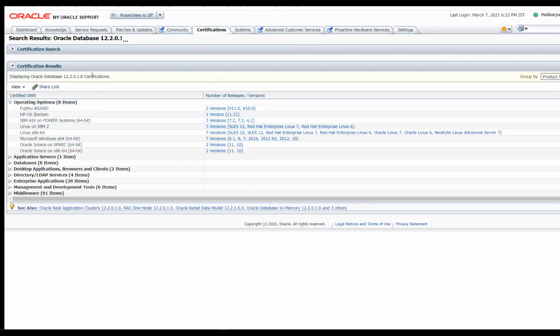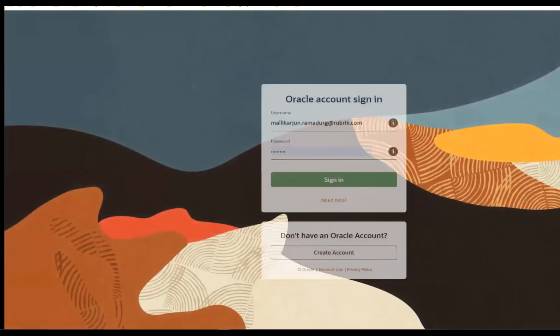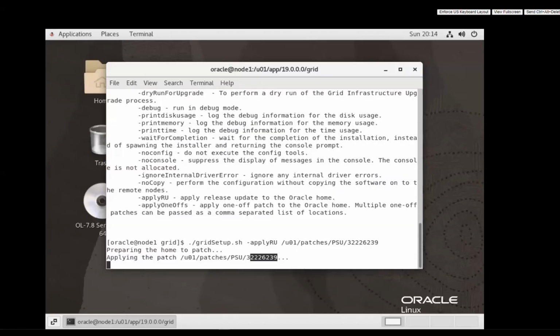The other thing I wanted to show you: many of you folks asked how to check the certificate matrix. I checked for 12.2.0.1, so I'll go back and show you. Give me a second. I'll just log in here.